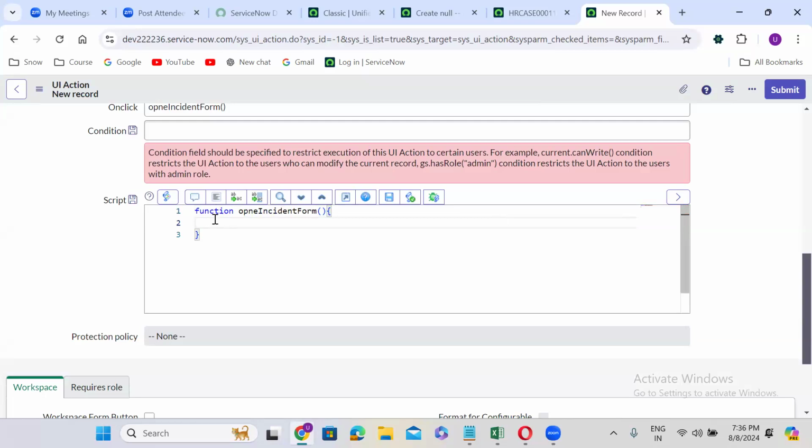Within this function only, you have to write client-side script. Outside this function, you should not write. Client-side script means GlideUser, GlideForm, GlideAjax, all these things. GlideRecord is server-side. GlideUser, GlideForm, and GlideAjax are all client-side. So within this function only, you should write client-side script.